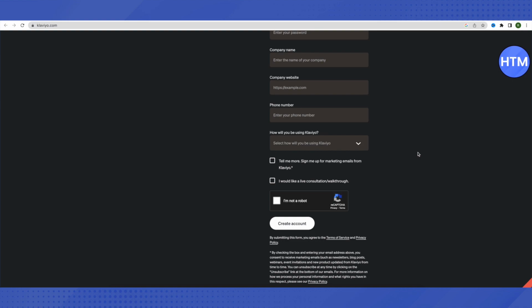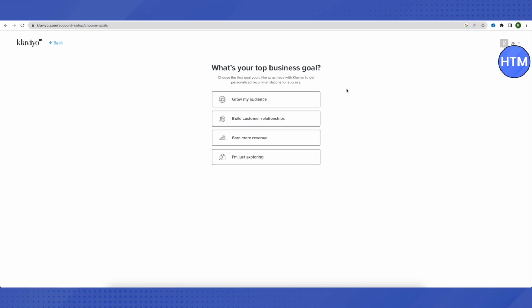then provide all the details related to you and create an account for yourself. While creating your account, it will ask you what is your top goal for your business. Like it can be to grow your audience, or if you want to earn more revenue through sales, or you want to build customer relationship. So just choose it accordingly as per your requirements.